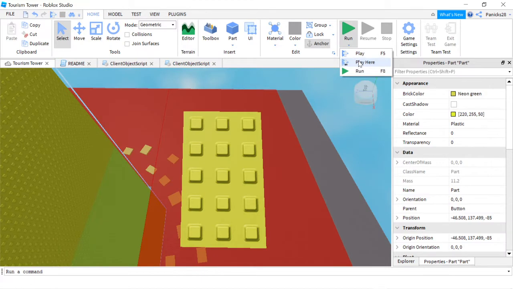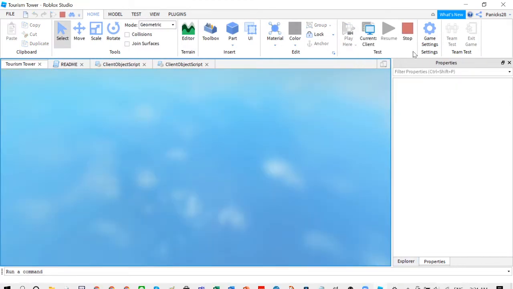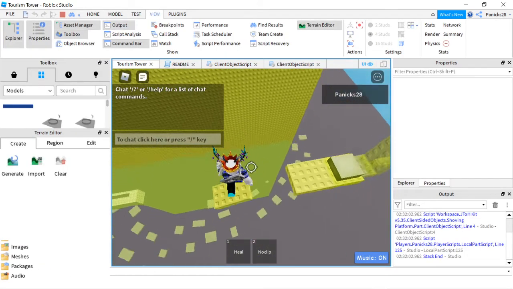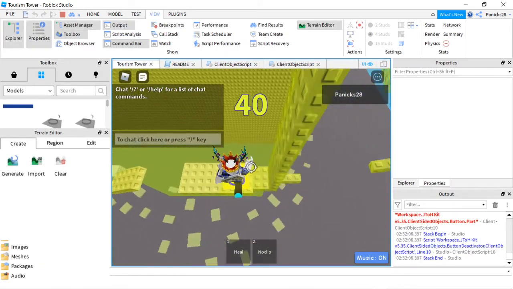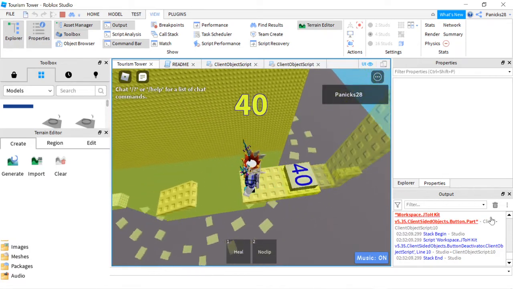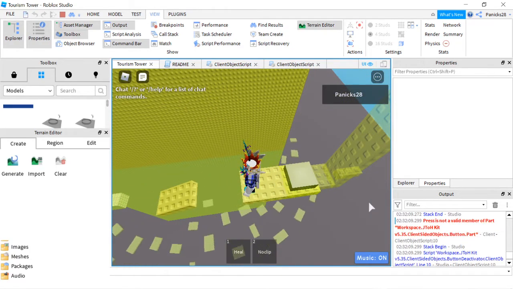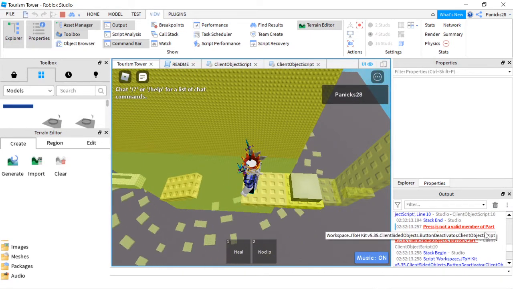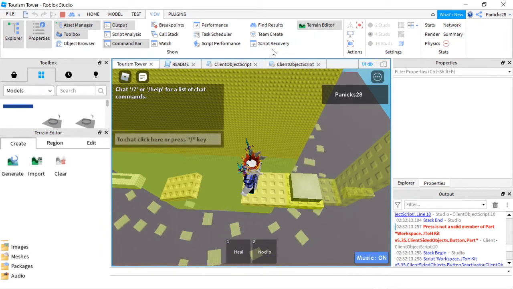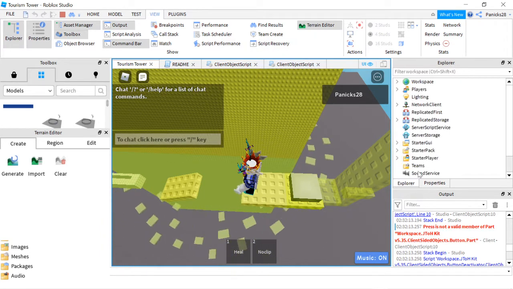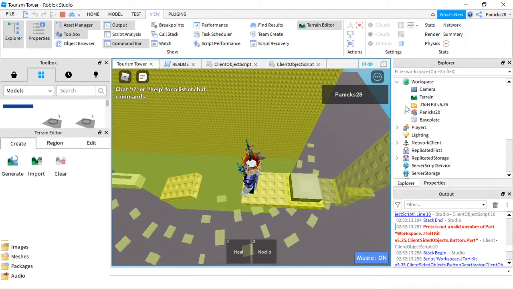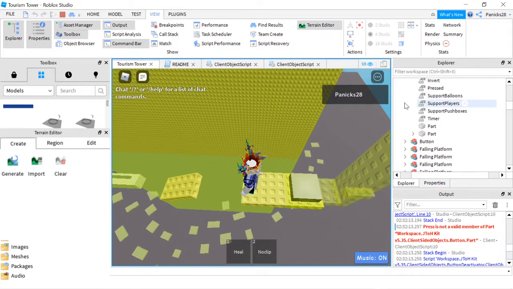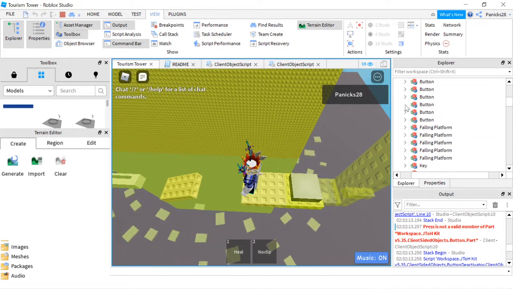Okay, let's test it out by playing here and open up our output to see the thing. So this time it didn't seem to bug out, but there's an error message here. It says press is not a valid member of part. So basically it means, in this button, I'm not sure which button, but probably this one.